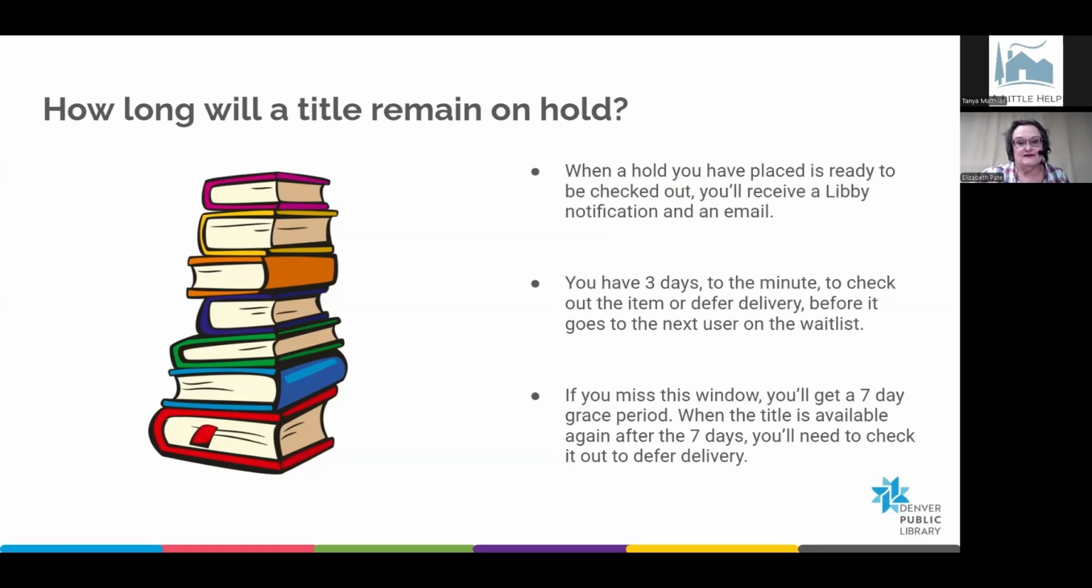When you get that notification, let's say you get it on Sunday, Sunday, Monday, Tuesday, you don't have until midnight on Tuesday. You have from whatever time you got it on Sunday through 3 days later. So that's important. I tend to download my materials right away or within a day just so I don't miss the hold and have to go back on the wait list. If you miss the window, okay, you'll get a 7 day grace period.